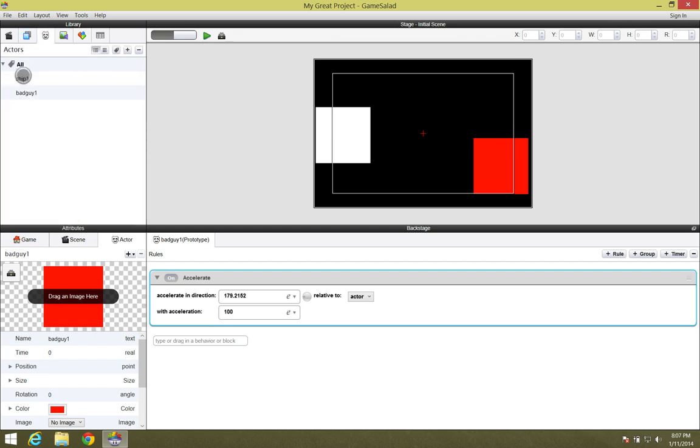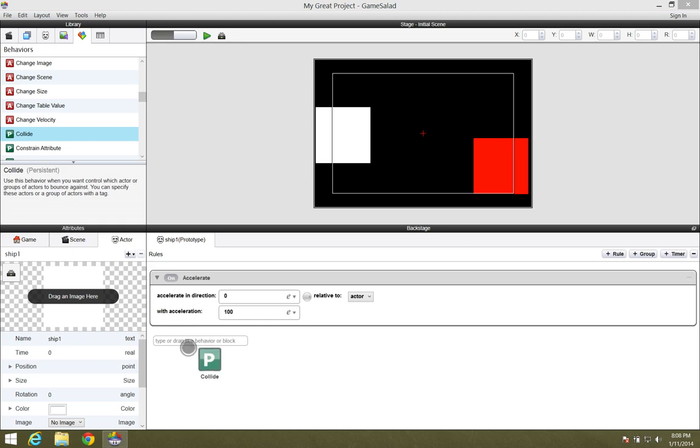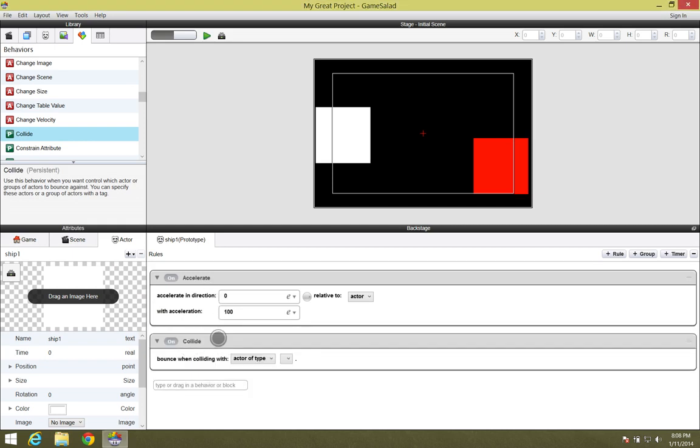So let's go back to our actors, and I'm going to start with the ship. So I'll click on the ship actor. You can see that the backstage is already open, so we can see the accelerate behavior we already added. We'll just go back to the behaviors tab, and we're going to scroll down to the collide behavior. So click and drag and drop that collide behavior into our ship. When we drag collide inside, there's only really one attribute we need to change. What do we want our ship actor to collide with? And if we open up this tab here, you can see actor type, which is what we have by default. And then if we click on the next tab, we have a list of all the named actors.